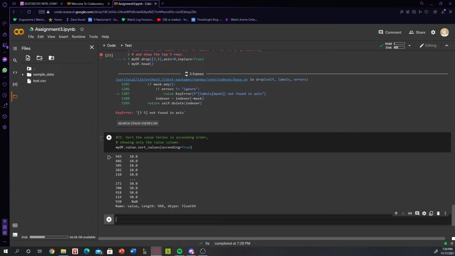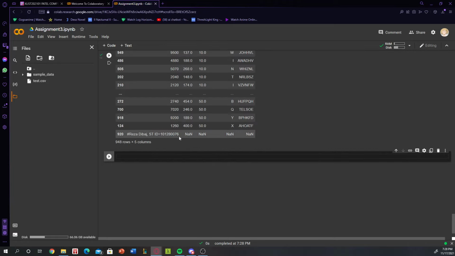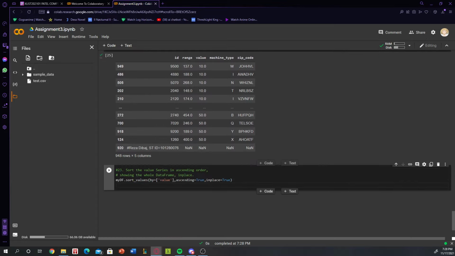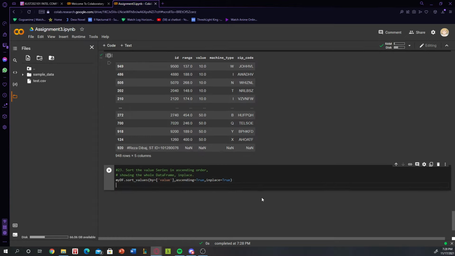Number 21 is you sort the value series in ascending order and show only the value column. So it's like that. Number 22 is we sort the value series in ascending order and show the whole data frame. So it's going to be like that. Number 23 is we sort the value series in ascending order, but instead of just showing the whole data frame, we're going to sort the data frame in place too as well.